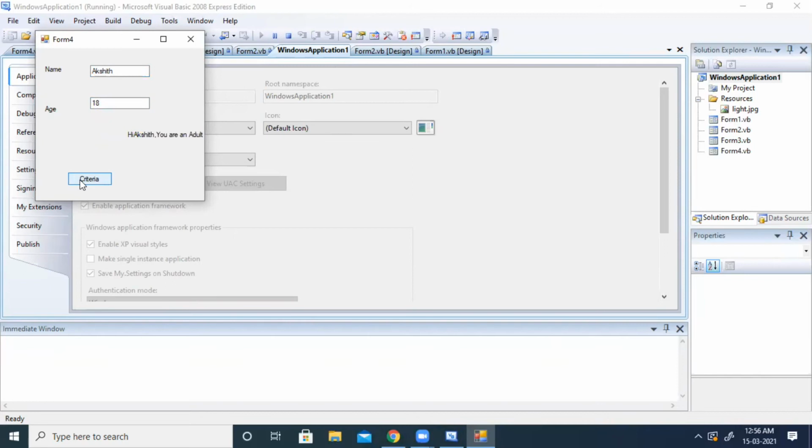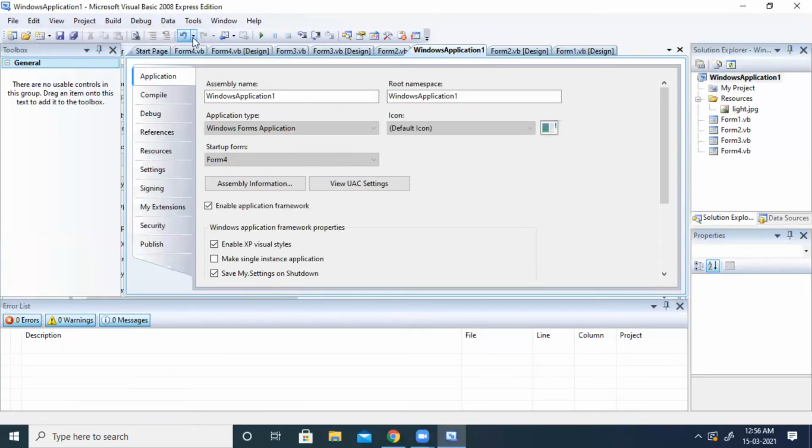Now we will move to the next part of the video, that is another control, the radio button. How to use a radio button in your form. So why are we using the radio button? Radio button is used when we want to select one value at a time.